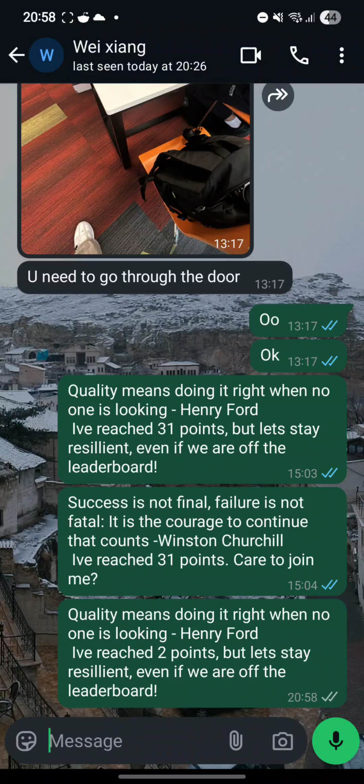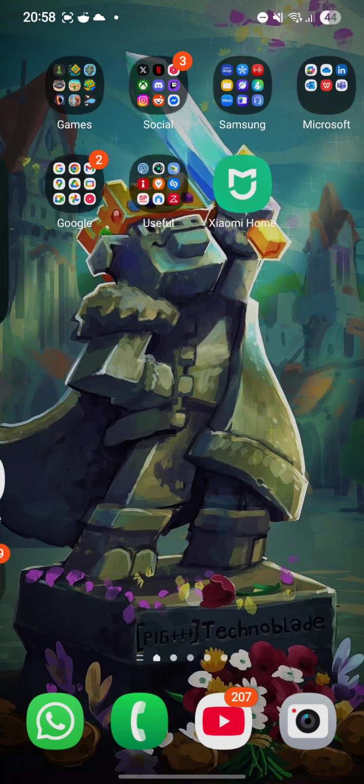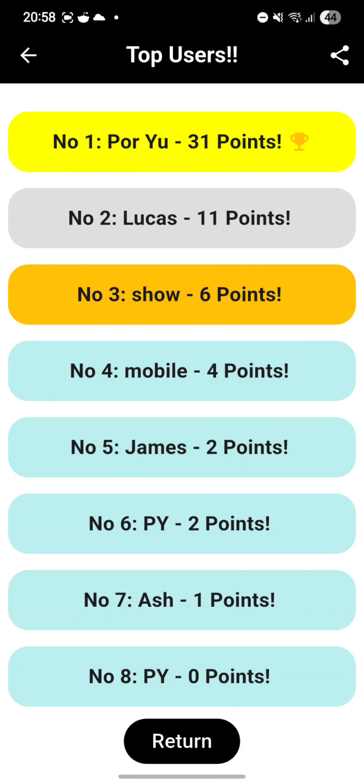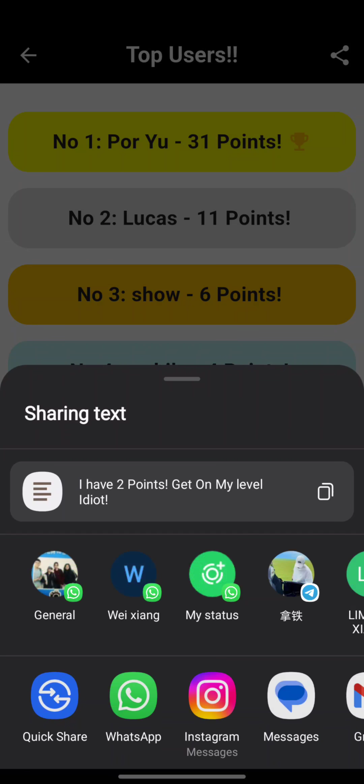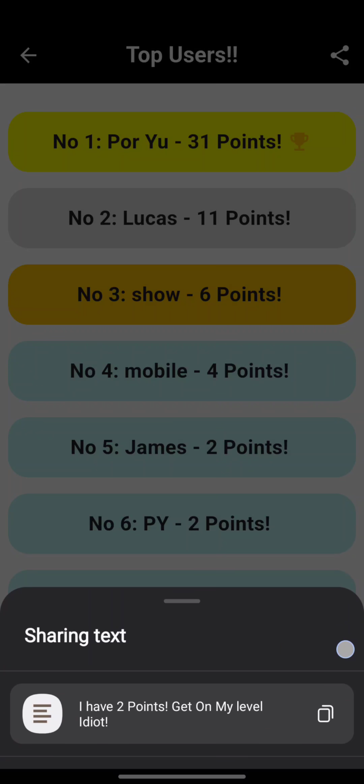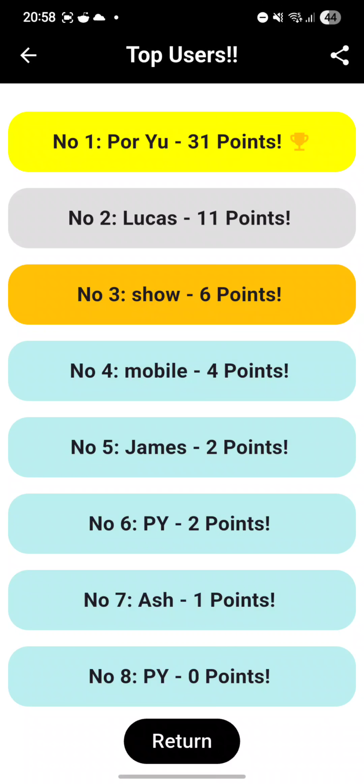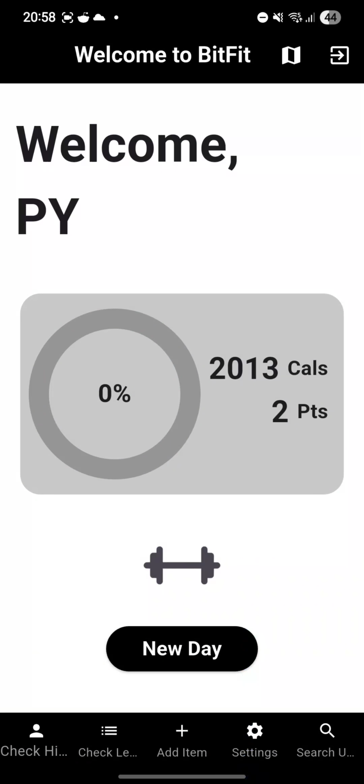So if I go back, you can share it again. You can see that the text is different. So we can also have a page for changing your settings.